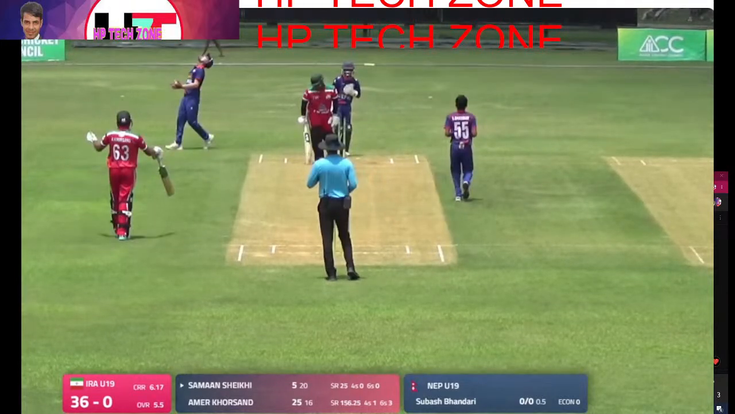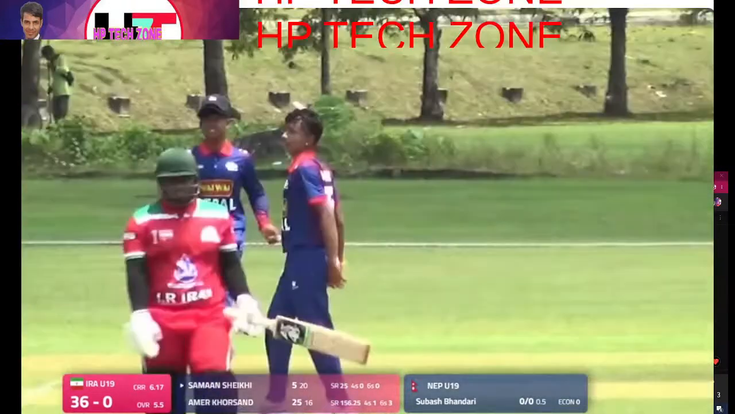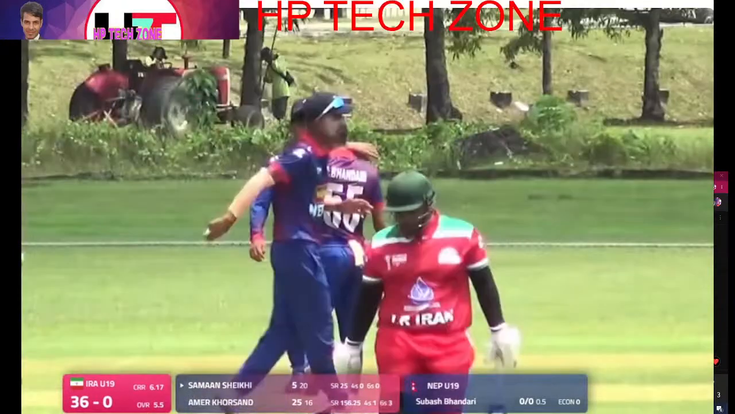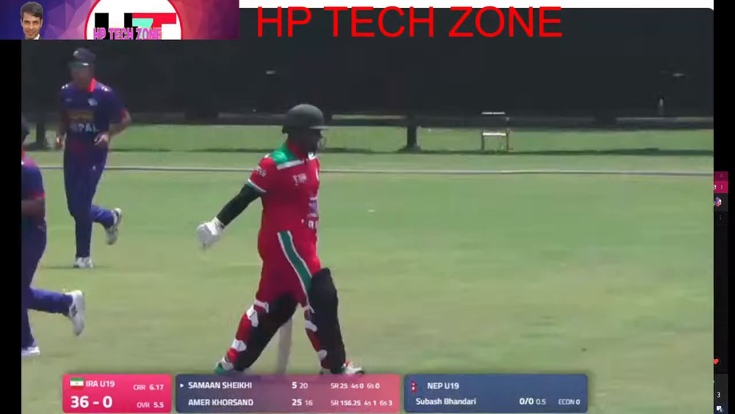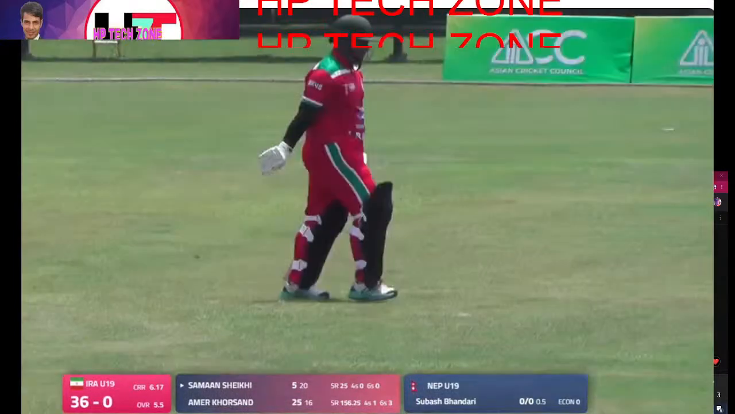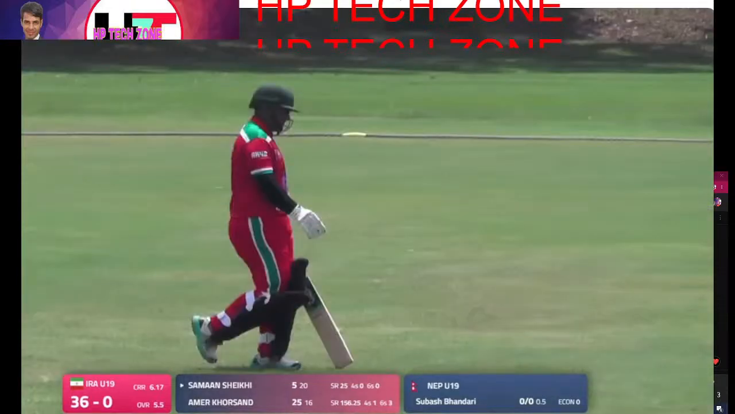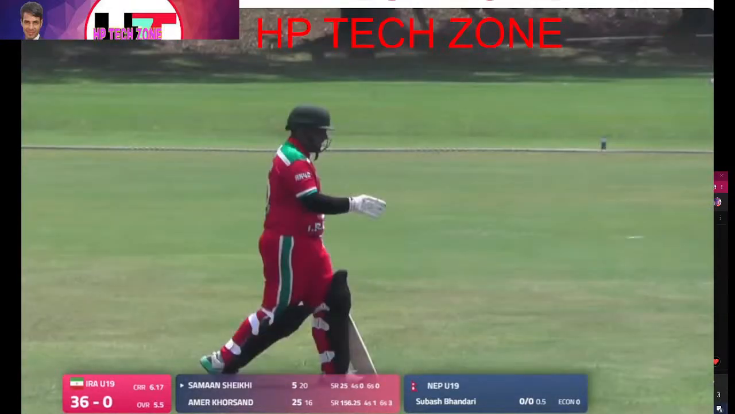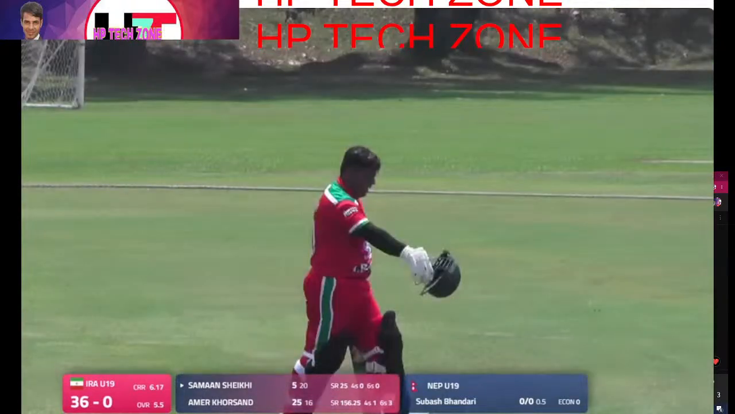And he's got him. A soft dismissal in the end, clipping the top of the stumps. Subhash getting the wicket of Saman. And the bowling change has worked for Nepal. They draw first blood here, a little bit against the run of play. I think Saman should have really been looking to support Amir Khursan out there, who looked very, very impressive. Unfortunately, Saman was not able to hold out.